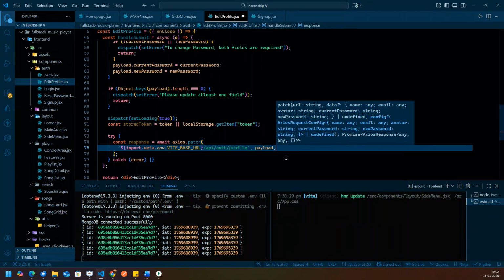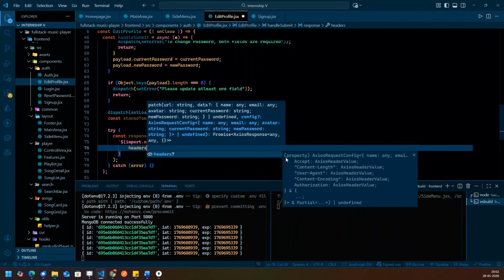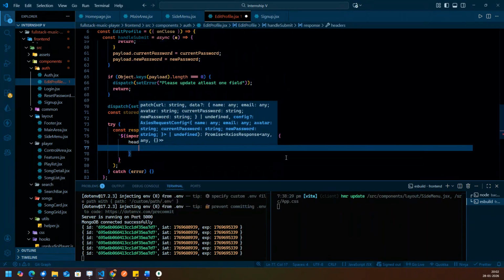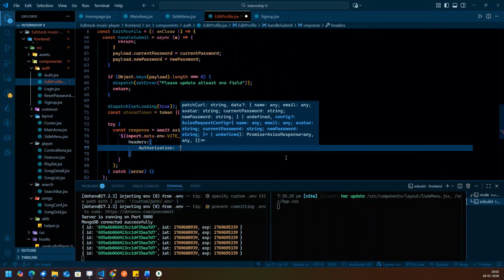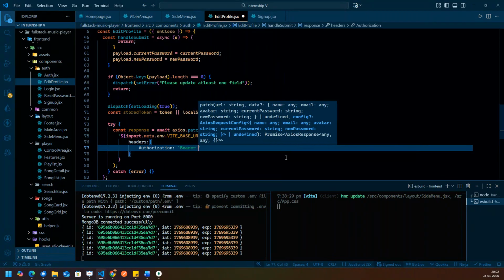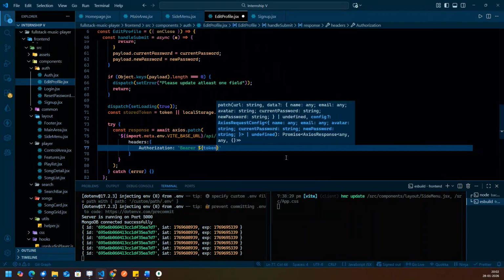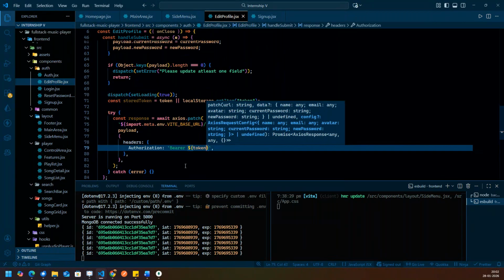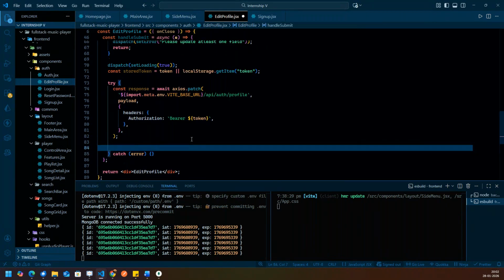And one more thing we have to send, that is now headers. In the headers, we have to write authorization. Authorization backtick bearer, then dollar curly bracket token. That is how we should send the response. Once the response has been sent, we'll get the data.